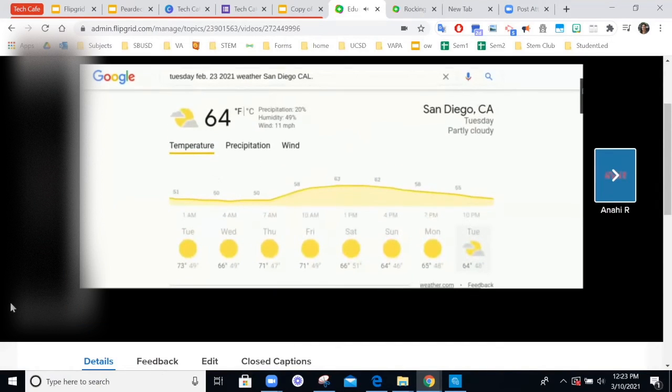Everybody, today in San Diego, California, today's Tuesday, so it'll be partly cloudy, but the highest today will be 64 degrees and the lowest would be 50, which is not that bad comparing to last.